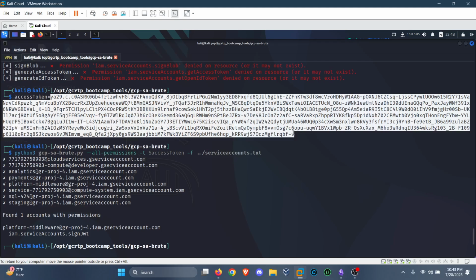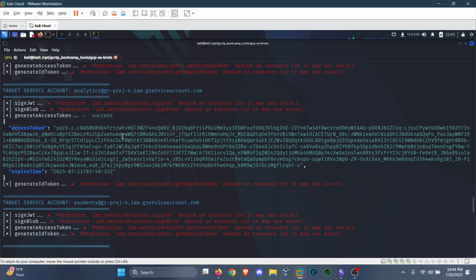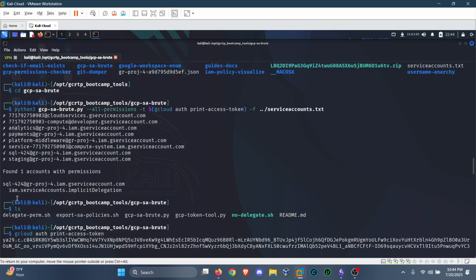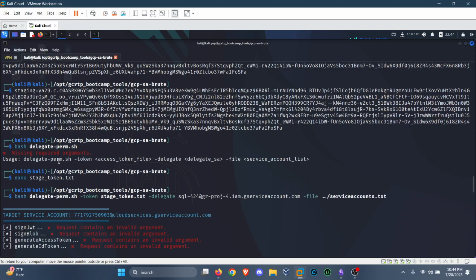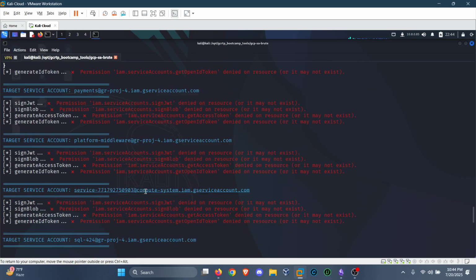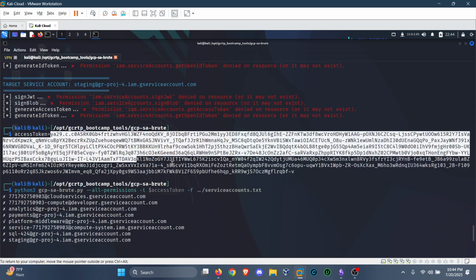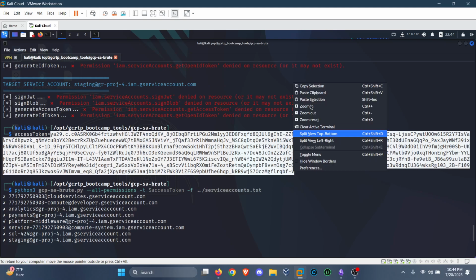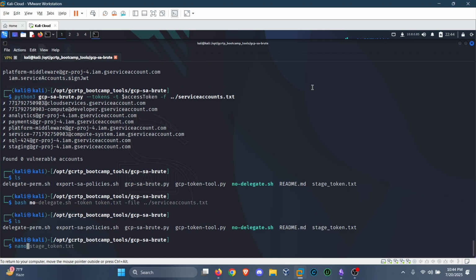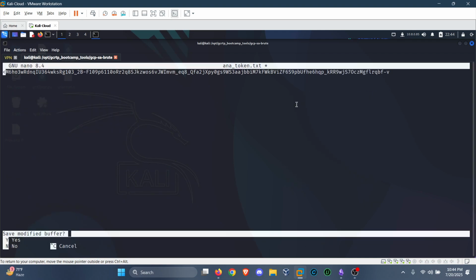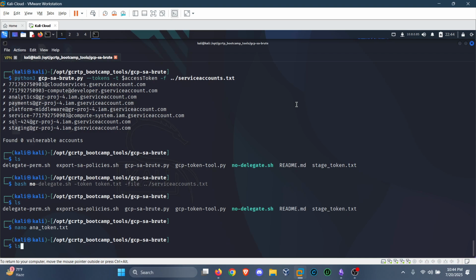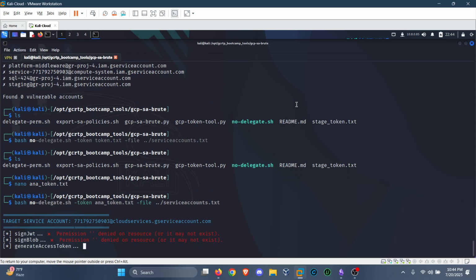This access token, for which user was this again? This SQL. All right. No, sorry, not SQL. Analytics. Okay. So this access token for analytics, we're going to have to put it in a file. So we can do ls, nano, paste this in here. And now we can do bash no delegate, and over here the file with all the service accounts right over here. So we can go ahead and run that.